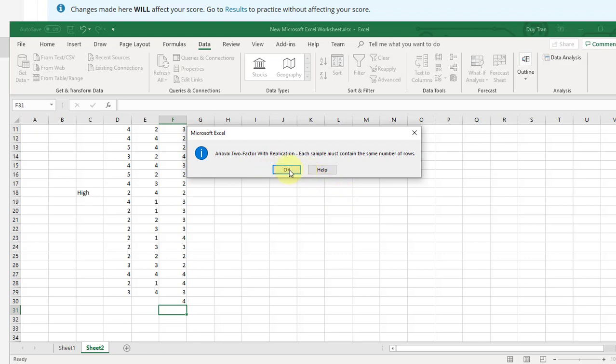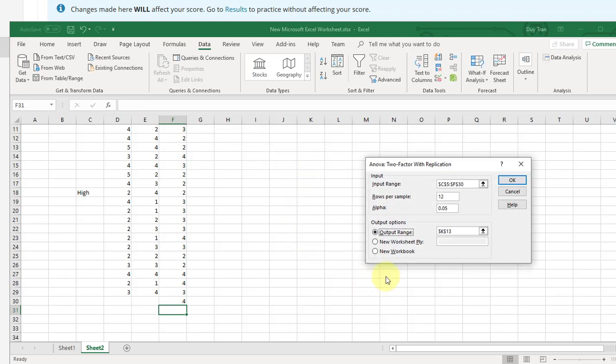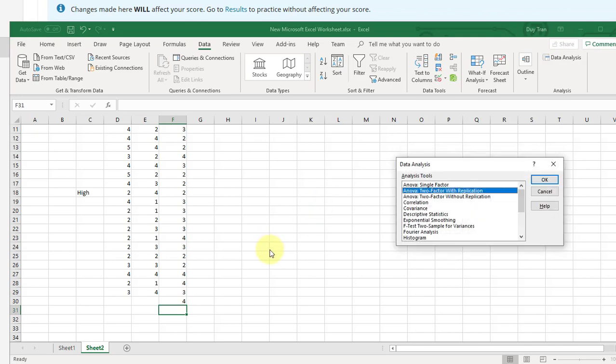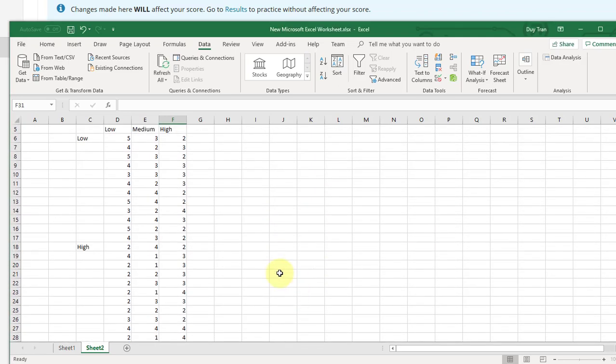Okay, where did I go wrong? It says that we need the same number of rows per sample. Let's cancel it and check. We have 1, 2, 3, 4, 5, 6, 7, 8, 9, 10, 11, 12 rows for the low, and 1 through 12 again. For the high, oh, I have one extra 4 here, that's why.